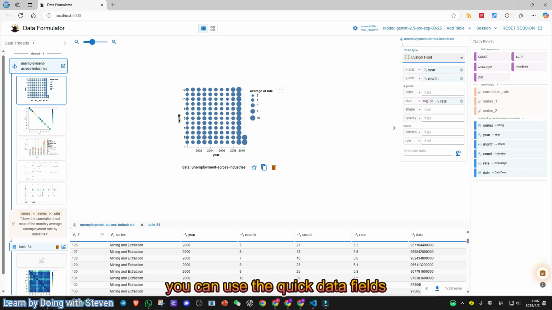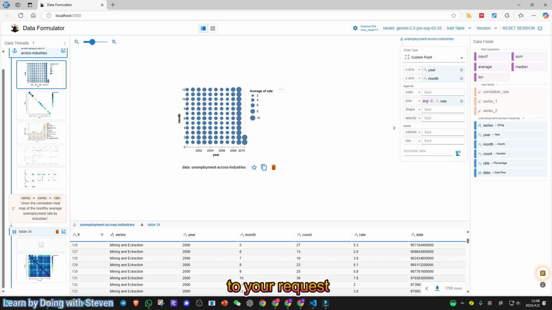You can use the quick data field functions like count, sum, average, median, bin. It's very convenient. If the current dataset and the existing field operators cannot meet your demand, you can go to formulate data. So you are going to let the large language model code for you, and eventually you are going to see the plot shown according to your request.